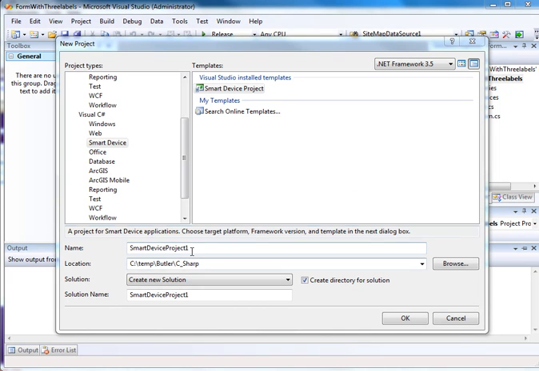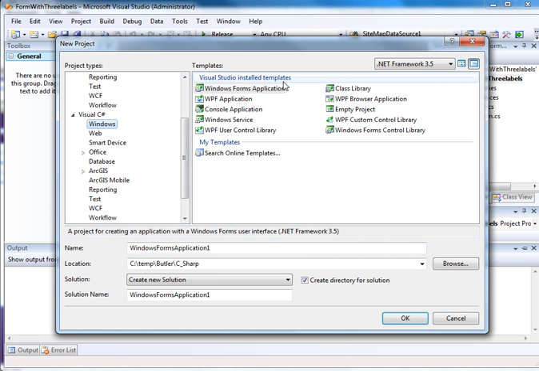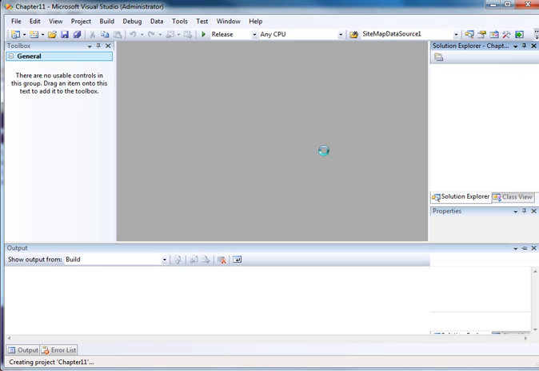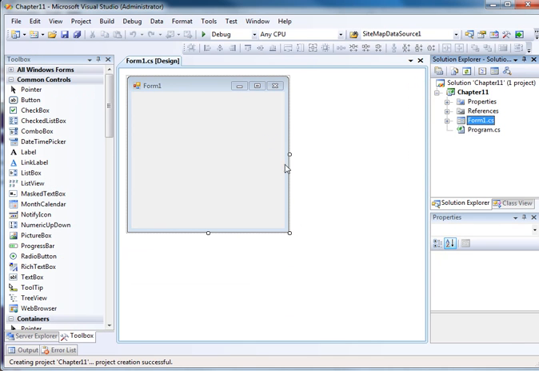Okay, let's make a new project and let's make it a C# forms application. And let's change the default name to, I don't know, Chapter 11. Take a note of where the location is that you're saving. And we'll make a new project.